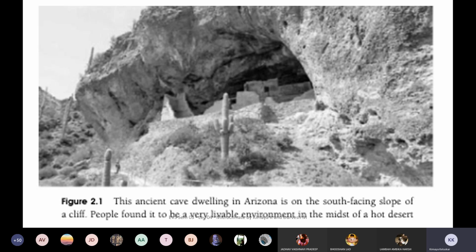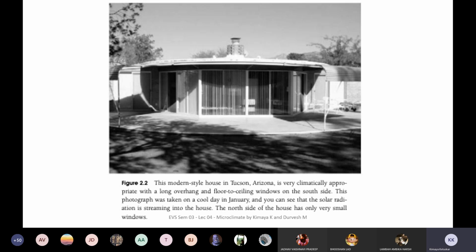But the whole thermal mass of the cave itself, the rock itself, acts like a shelter from this extreme climatic condition. This is another modern style house in Tucson, Arizona, and it is climatically very appropriate because it has these long overhangs. It has these nice apron pavings that extend out like a deck from the floor of your house, and it also has floor to ceiling windows onto the south, because your winters are going to be very harsh. So you need to invite as much sun as you want.